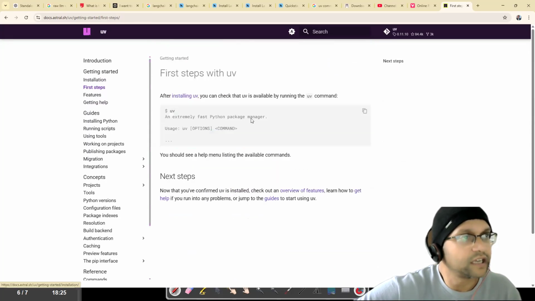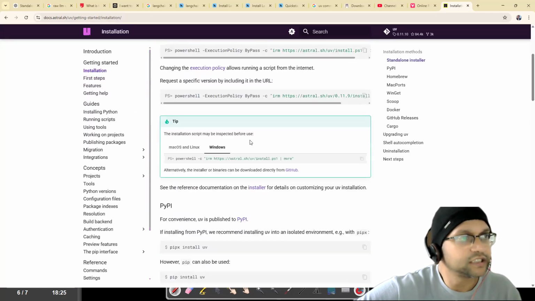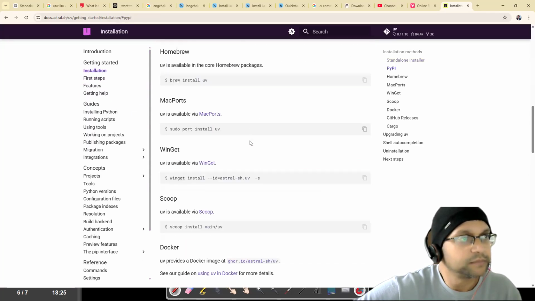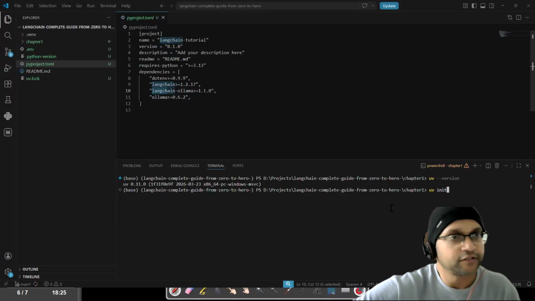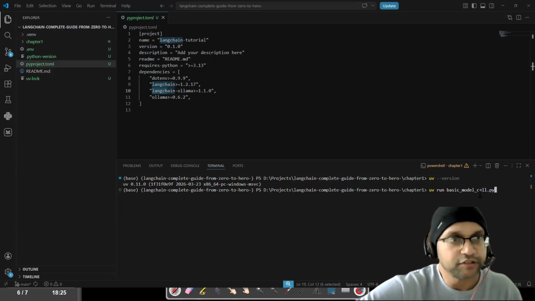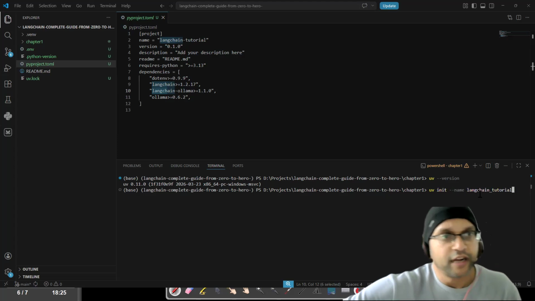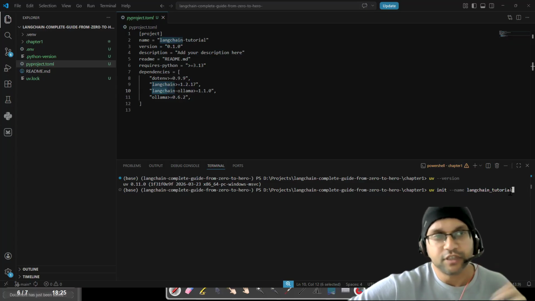First step, installation, pip installation. Okay, so let me check here, maybe I have used that command, UV init. Yeah, so like this, you can say UV init --name, and then you can type the name which you want to give.